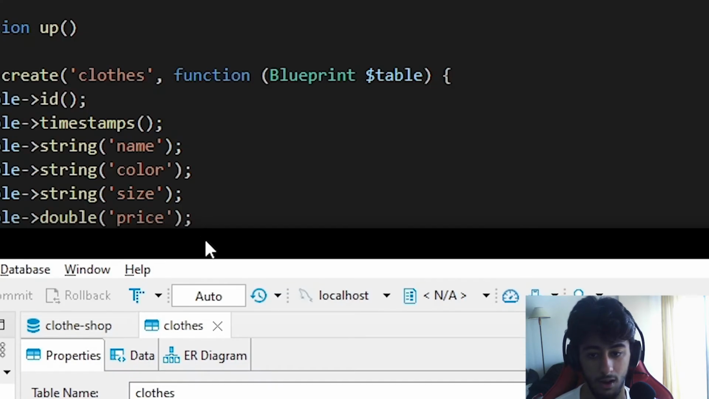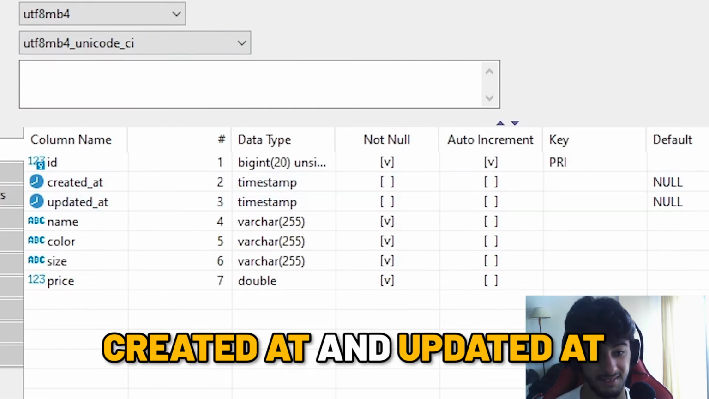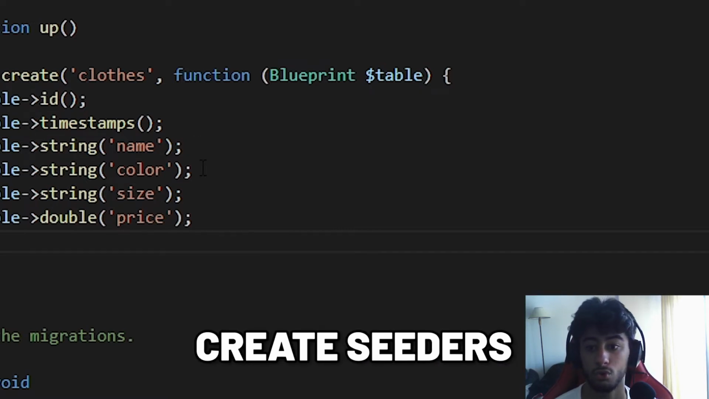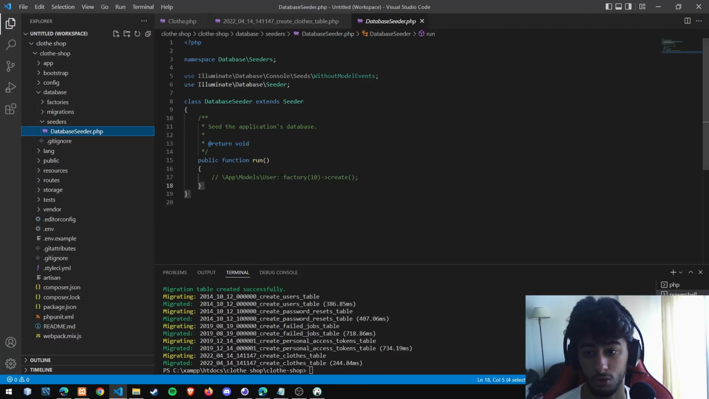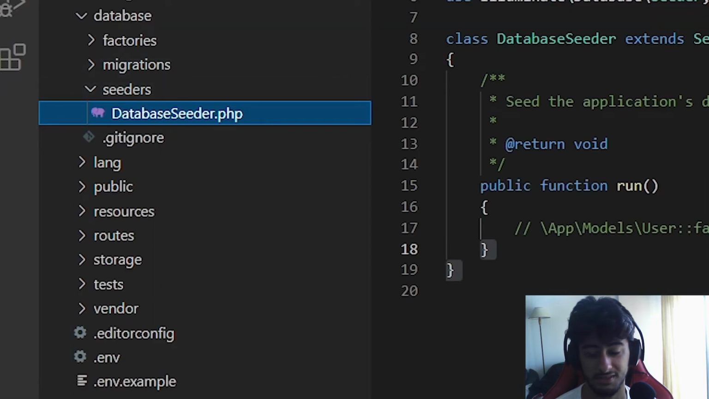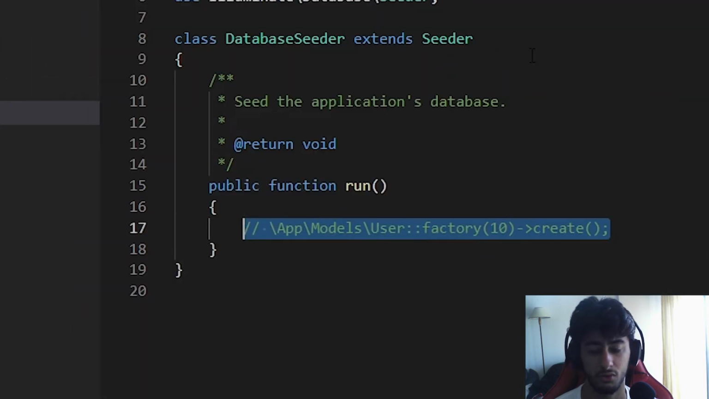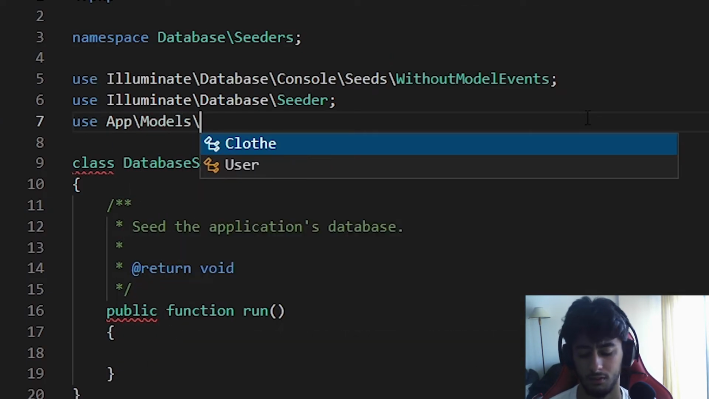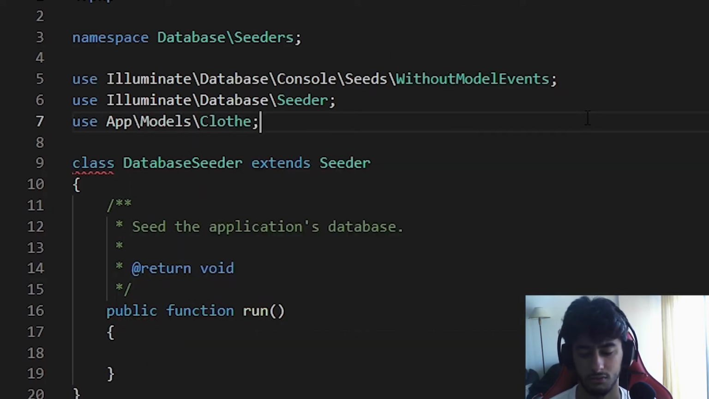The timestamps are the created at and updated at, which is a time that we made each individual action. Now we are going to create seeders as well. The seeder, we are going to, instead of migrations but seeders, and remove these from the default one. Firstly, we need to show the program where is our model, and it's in here, cloth.